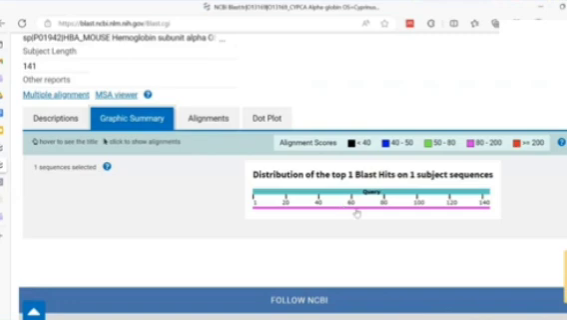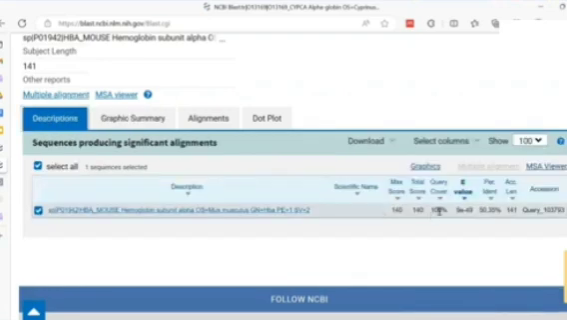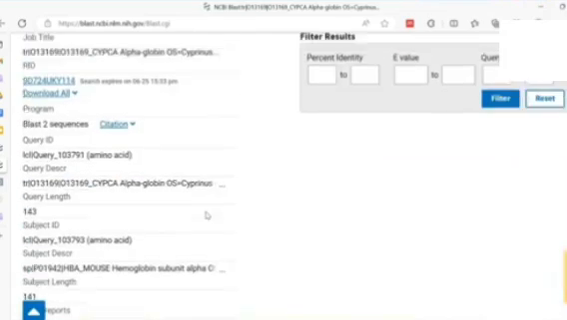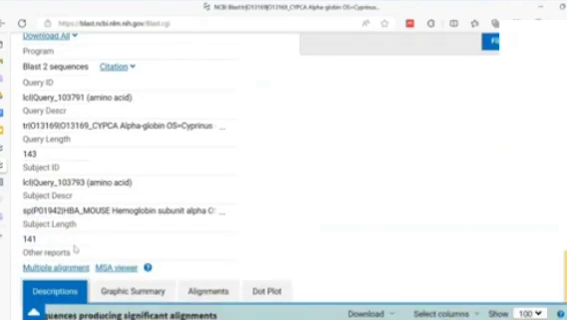And you can see a graphic summary here where query 1 is placed against query 2, and here 80 to 200 nucleotides have been aligned. If you want a detailed description, here is the maximum score, total score, and query coverage of 100%, and the percentage of identity is 50.35%. All this information is given here. So this is the basic information on subject length and so on.